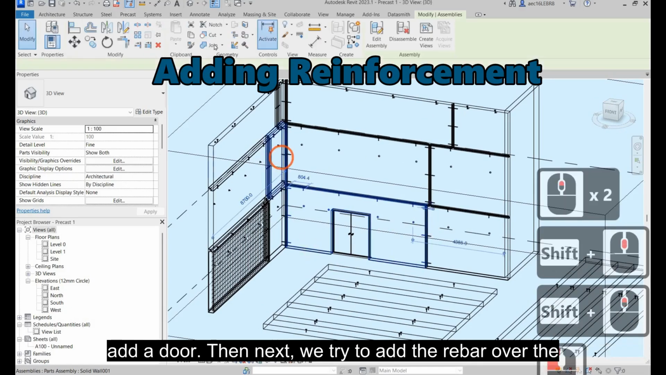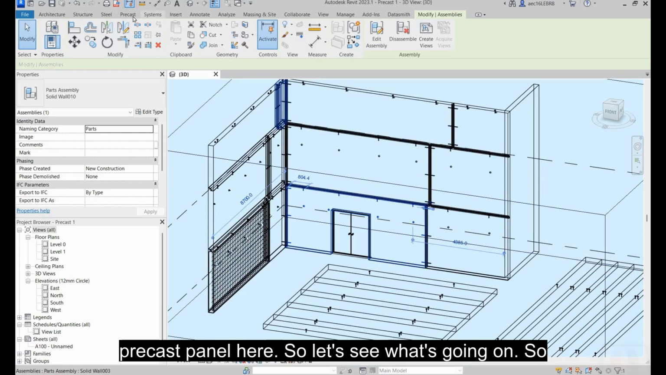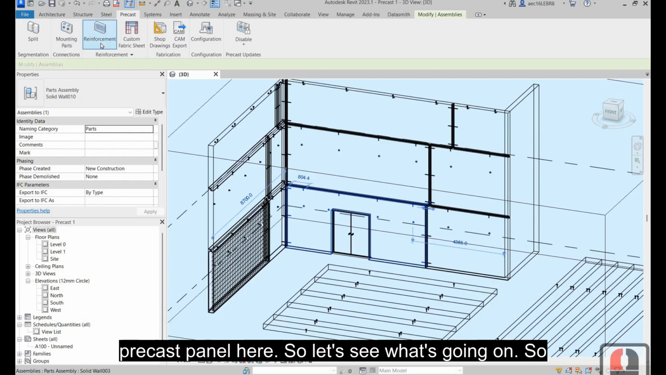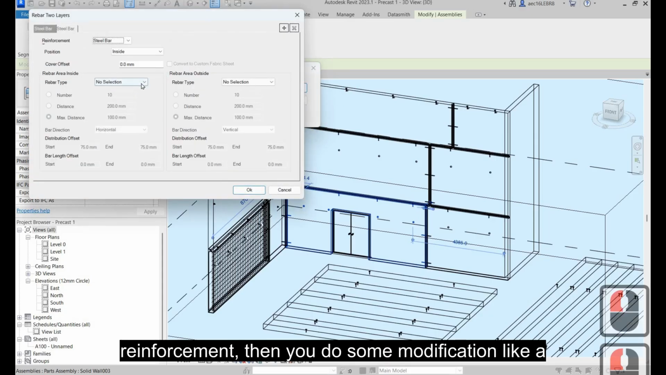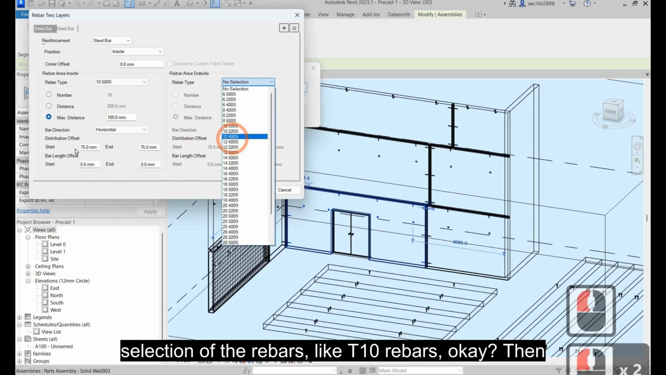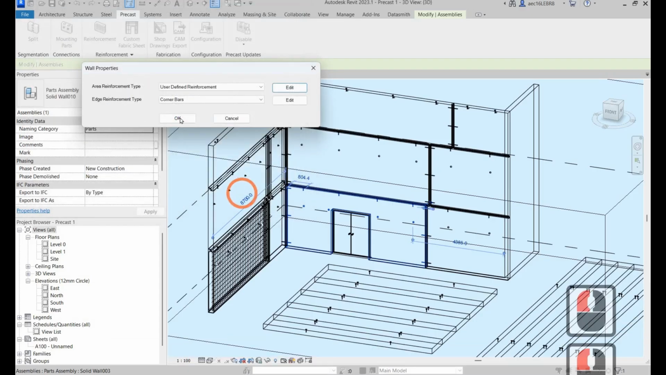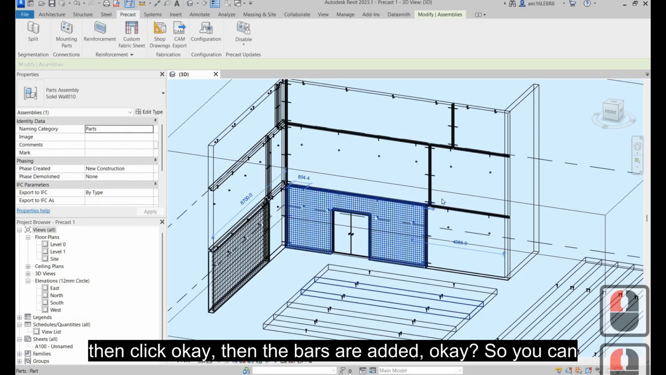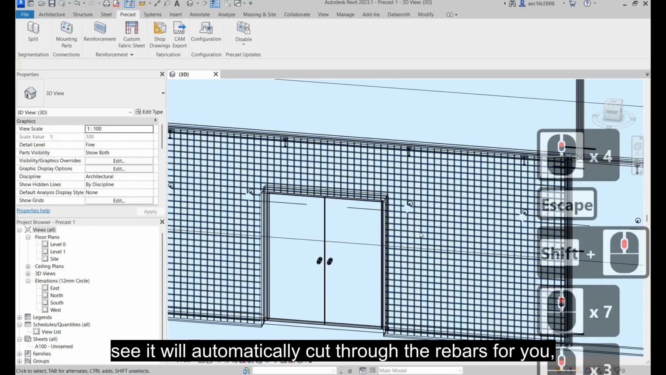Then next we try to add the rebars over the precast panel here. So let's see what's going on. Click on this reinforcement. Then you do some modification, like a selection of the rebars, like T10 rebars. Okay, then everything we just leave it like this. Then you click OK, then you click OK, then the bars are added. Okay, so you can see it will automatically cut through the rebars for you.